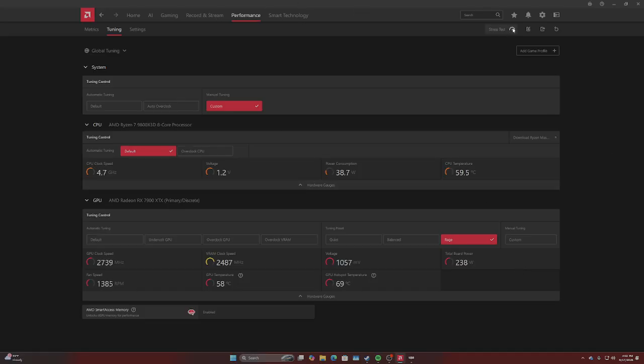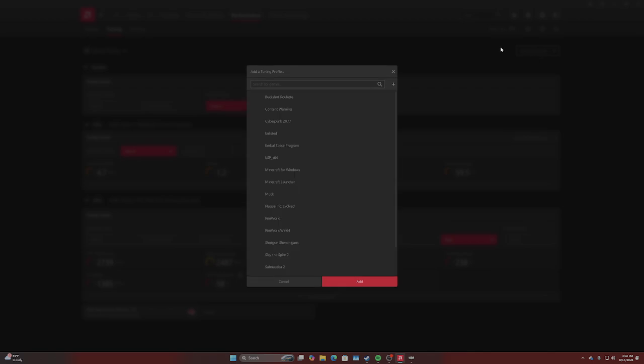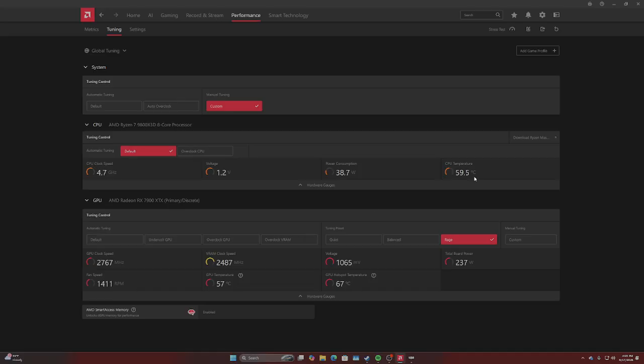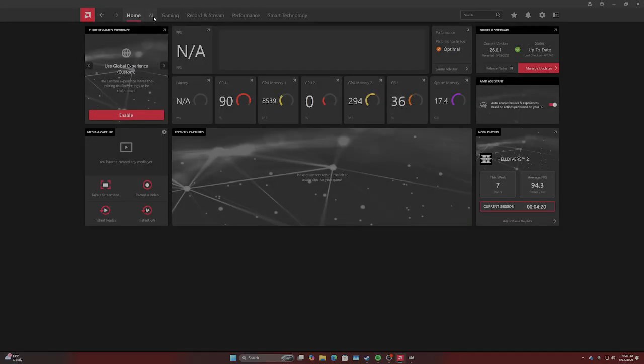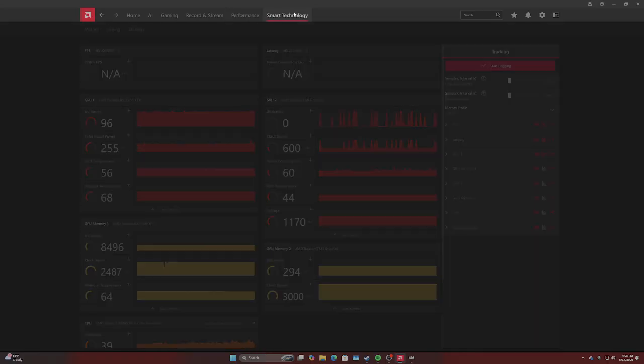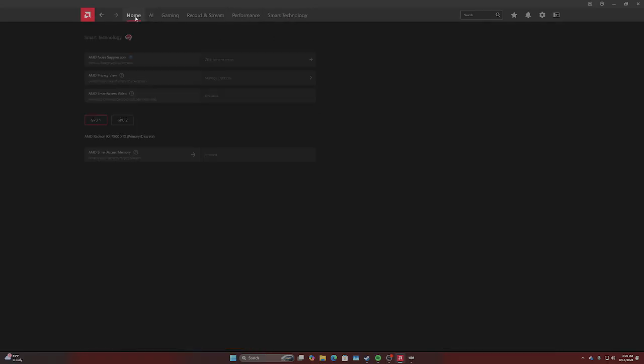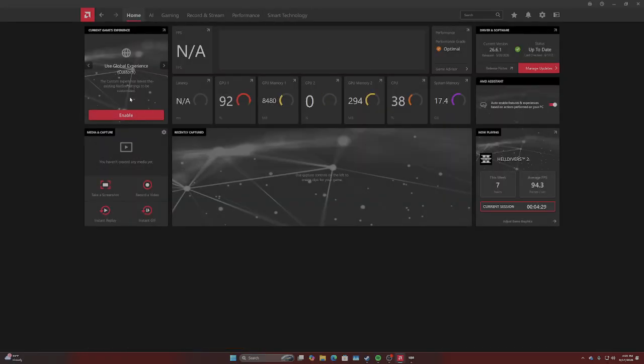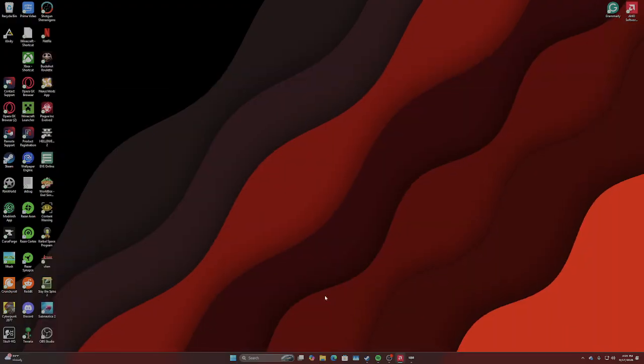And then also in this tuning area, you can stress test, which I will not be doing now. But yeah, that's pretty much a basic overview on how to use the more technical things of AMD Adrenalin Edition, and how to use it to your benefit.